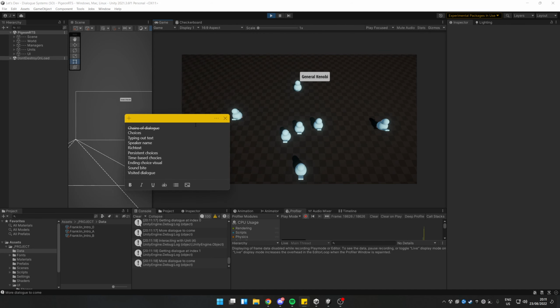So, our little list of goodies here. We need to do choices, typing out of the text. That's also fairly easy to do. The speaker name, we'll get there. Rich text is actually really easy. Persistent choices and time-based choices. Time-based choices is quite simple with the coroutine. Persistent choices, where they actually remember something.